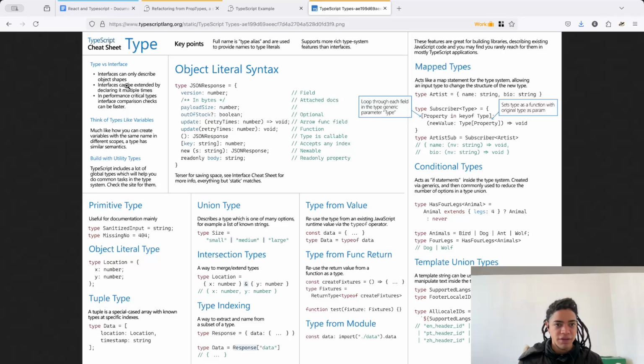Type versus interface. Interface can only describe object shapes. Interface can be extended by declaring it multiple times. In performance critical types, interface comparison checks can be faster. Think of types like variables, built with utility types.